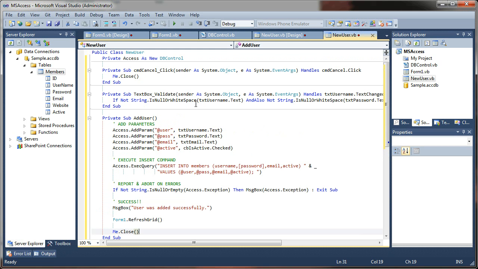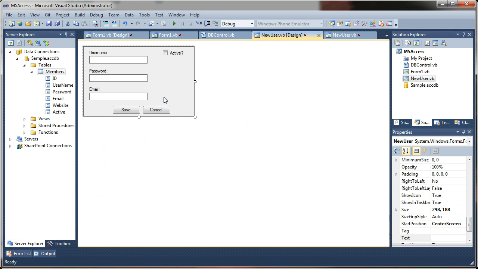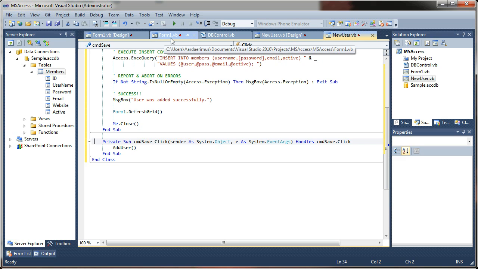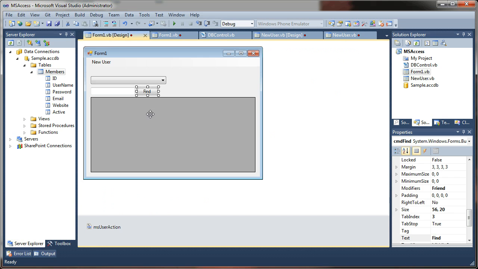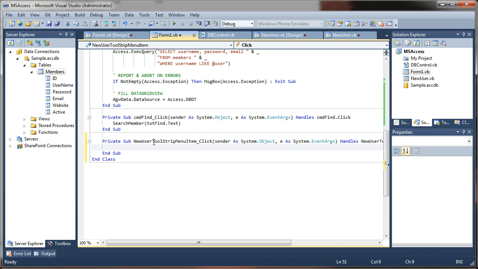So let's see, are we missing anything here? I think what we need to do now is make sure that we add this add user functionality to our save button. So in the event that everything's good, let's go ahead and save. So we'll just say add user. That's easy enough. Okay, now there's one last thing we need to do, and that is to jump back to form 1 and give this form a link on our menu items. Just double click on that and it'll generate an event for the item click.